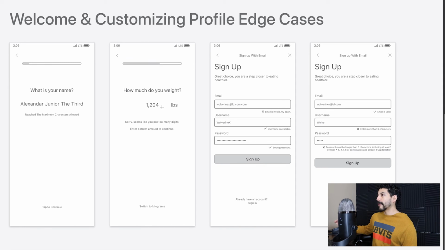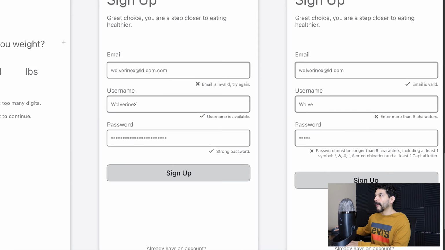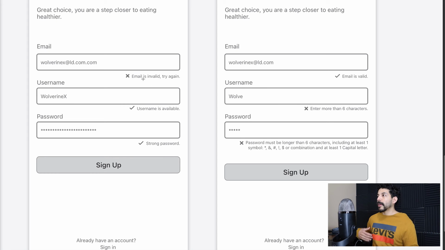The next one is sign up with email, and then "email is invalid, try again." Let me get a little closer. Right here, "email is invalid, try again" appears when their email is not correct, and then "username is available" and "strong password" are good validations. The opposite is "email is valid" on the right side. Another edge case is when the user puts too few letters: "enter more than 6 characters." And your password must be longer than 6 characters, including at least one symbol or combination and at least one capital letter. So these are my edge cases for my design.